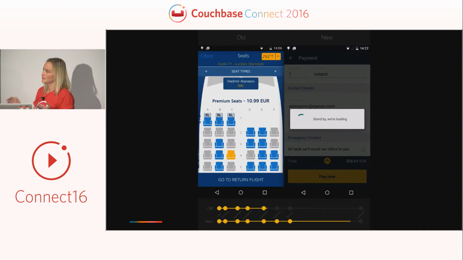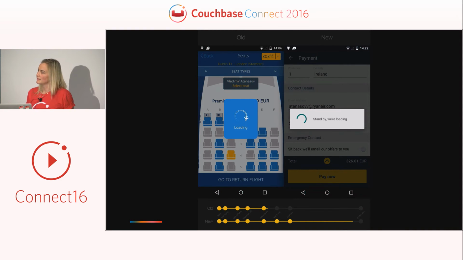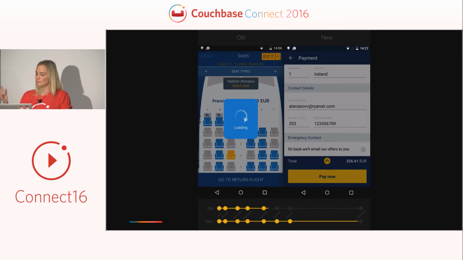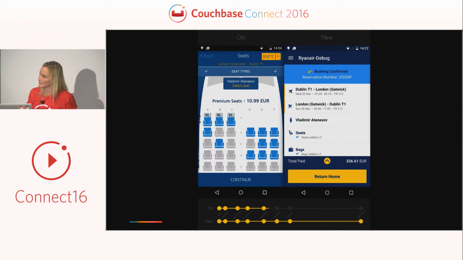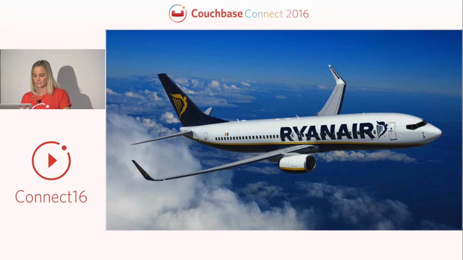You can see it for yourself, the difference in moving to this local caching sort of environment, how it made such a great difference for the Ryanair mobile app. And we actually don't even get to see the old app finish because under Couchbase Mobile, the person was already able to purchase their tickets. So very cool use case.